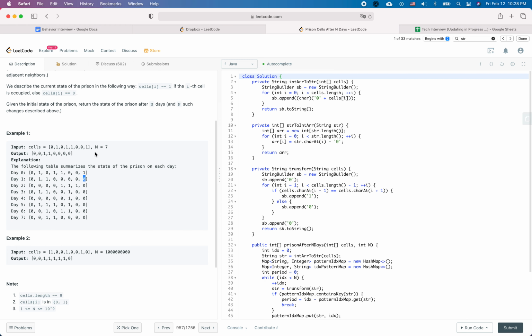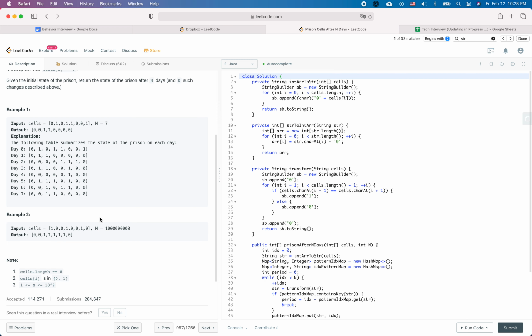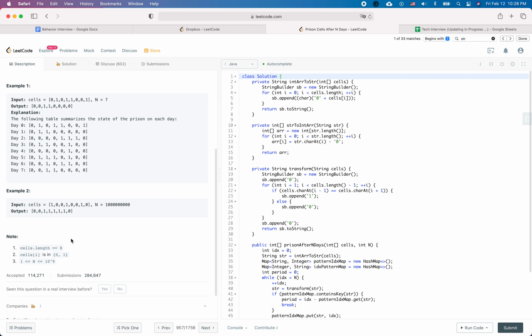So let's see this example. For this one, the start status is like this, and N is equal to 7, then it changes to this kind of pattern. So I think we are pretty clear about the problem. Let's see the constraints. The cells array has a fixed length, which is 8, each cell is for sure 0 or 1, and N is between 1 and a billion.